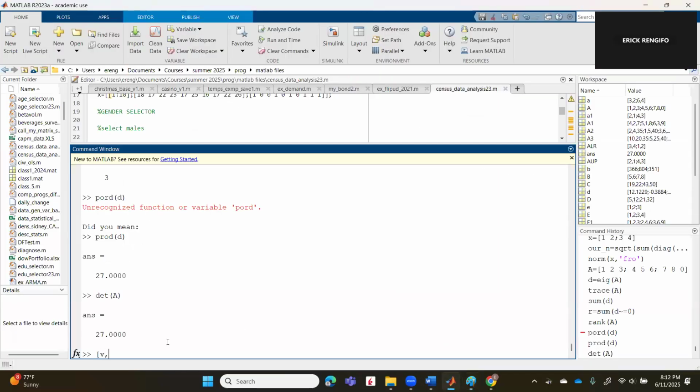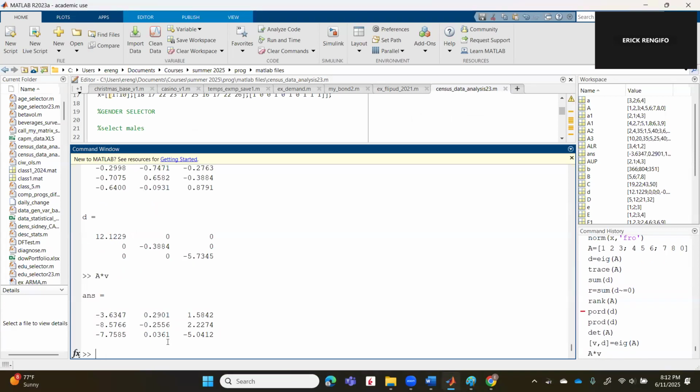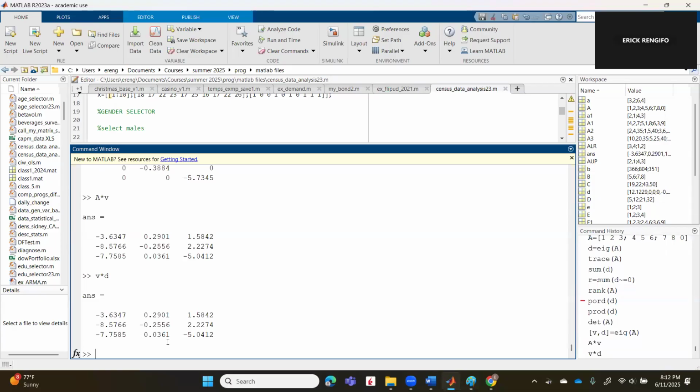So B comma D equals the eigenvalues of A, right? And then I know that A times B should be equal to B times D. Do you see? Do you see this one here, guys? So why is this useful? Of course, now that we know that this is true, it's easy. It's a piece of cake, right?